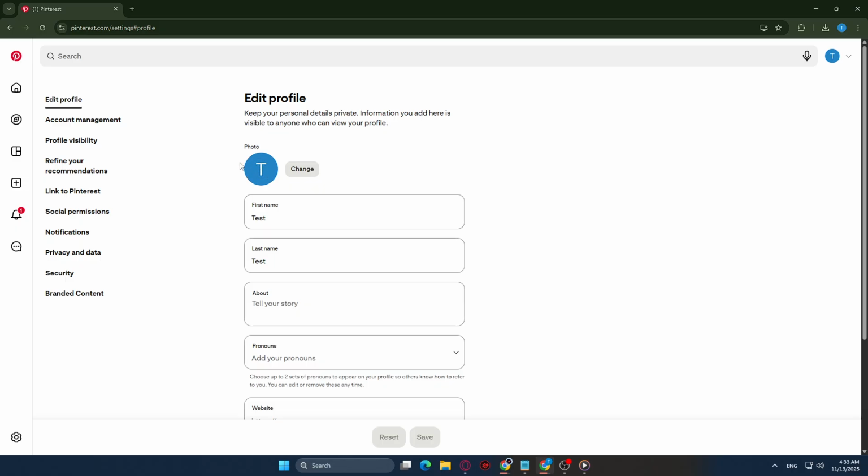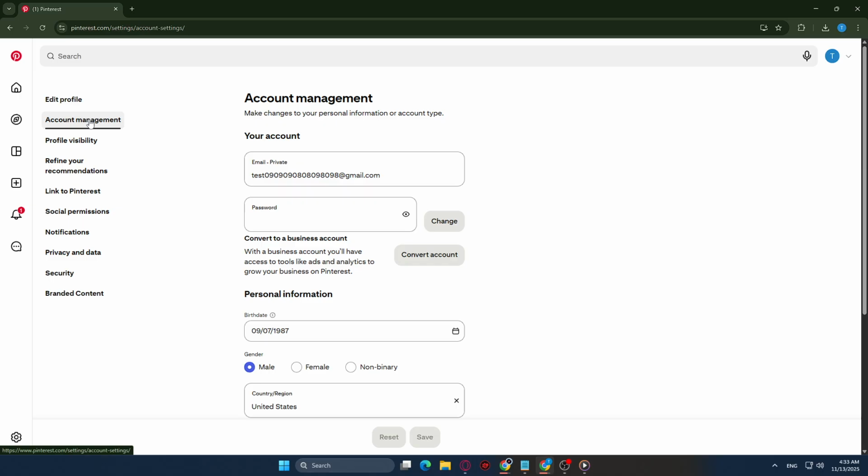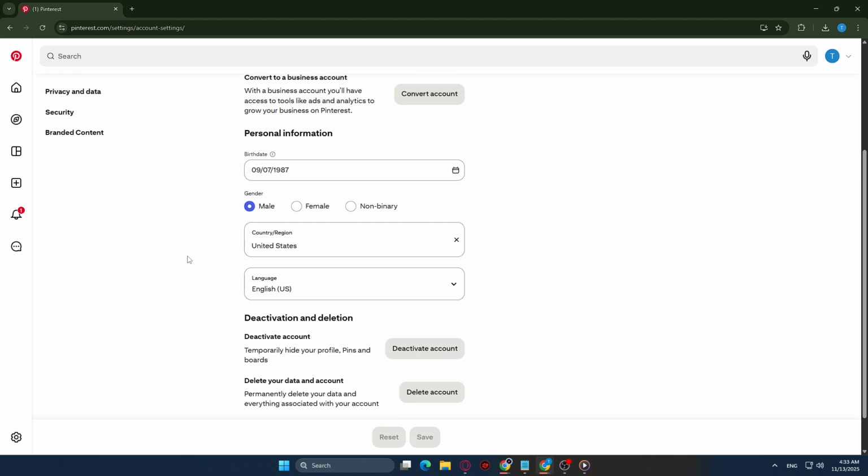Scroll down until you see the Account Management section. This is an essential part of your settings where you can manage various aspects of your Pinterest account. Within this section, you'll find a heading labeled Language. By default, it might be set to your current location's primary language, but you do have the option to change it to another language of your choice.